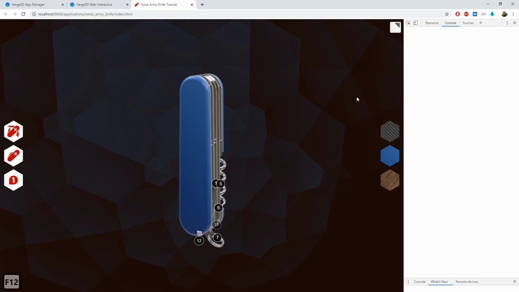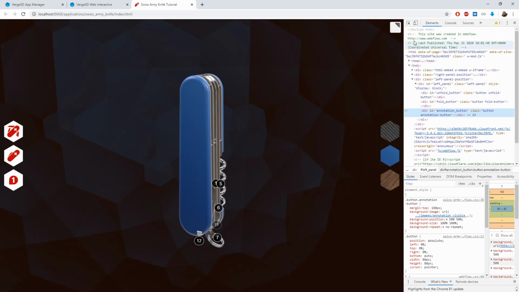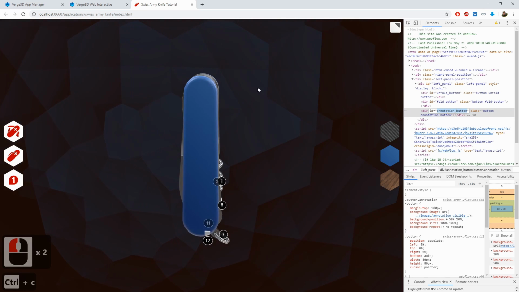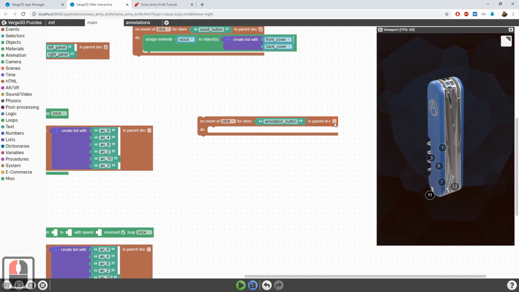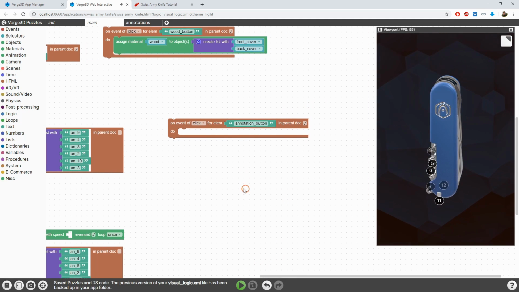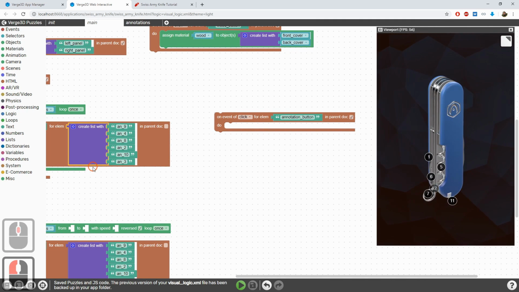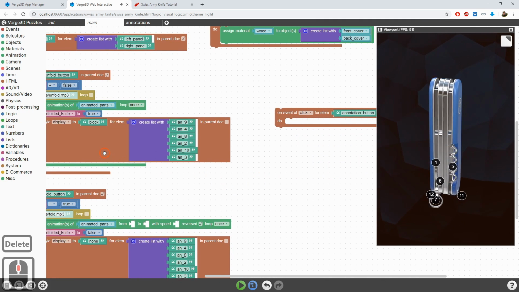In case you are confused what ID this button has, you can hit F12 to open the console. Click this arrow button and then click the button element to find out its ID, which we can now copy and paste in our puzzle. Be sure to check in parent doc. Now we'll be hiding all the annotations once this button is clicked.